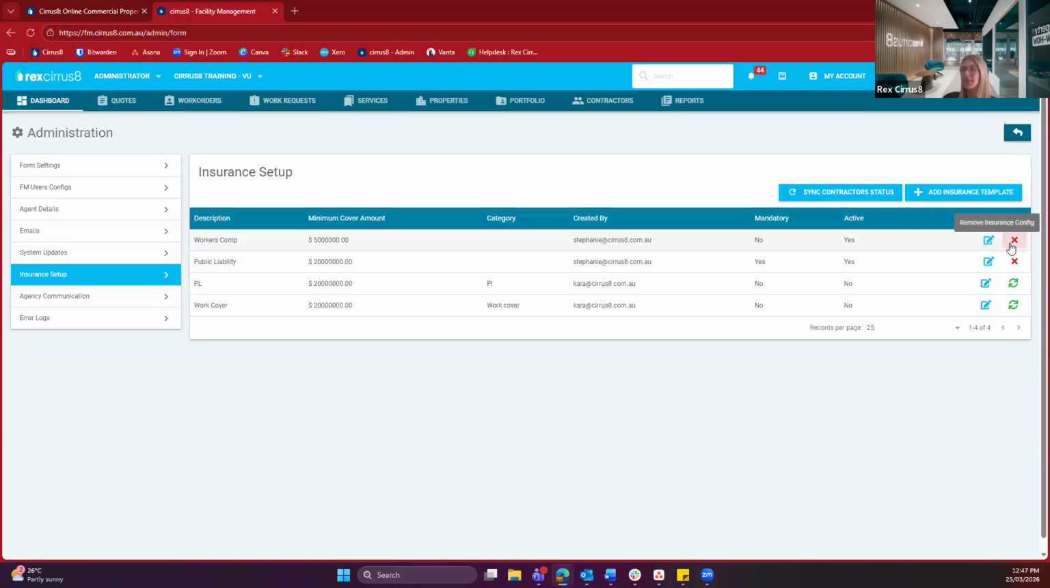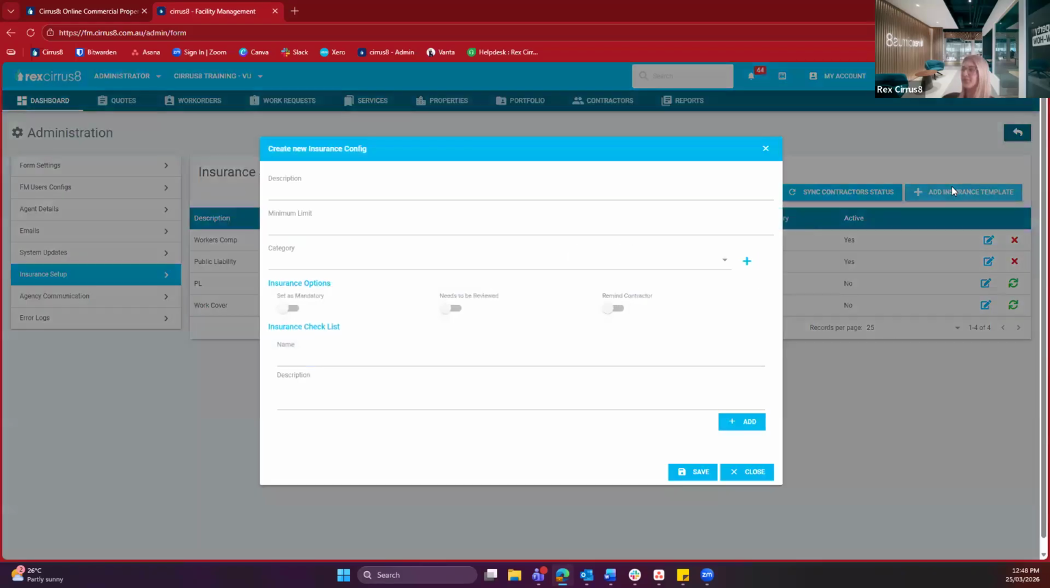I can remove this template. So if that insurance configuration is no longer required, I can remove that or deactivate that. And the other option down here is to reactivate that. So any that have been created that we've removed but we do need back, I can come in here and reactivate them. Now, to create an insurance template, we will start by selecting to add insurance template.